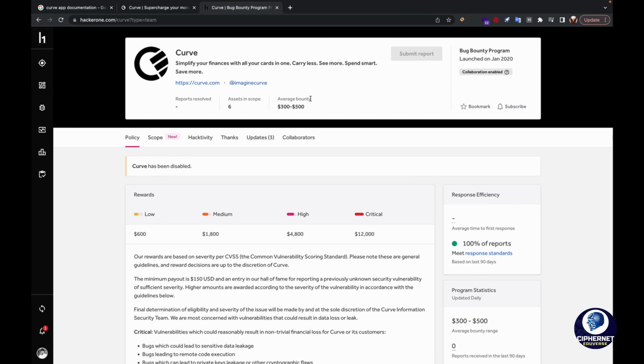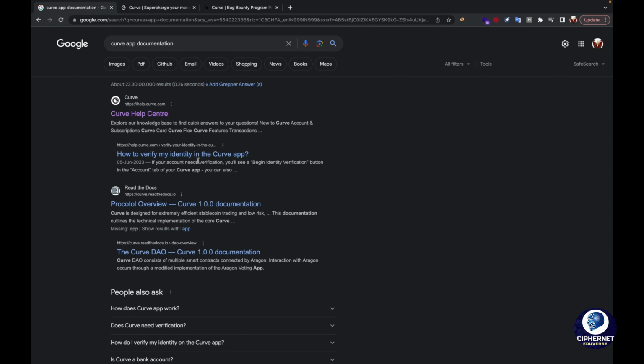Whenever you target any application on HackerOne or Bugcrowd or any bug bounty platform, first thoroughly go through the complete application functionalities in and out, like hidden functionalities, available functionalities, etc. And not only that, there is one bonus tip here. Let's say the target application is the Curve app.